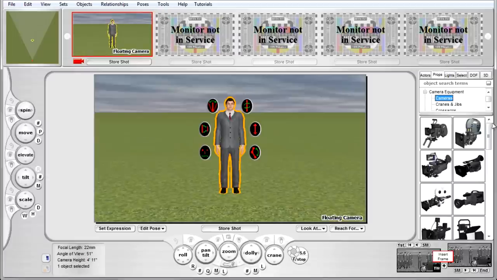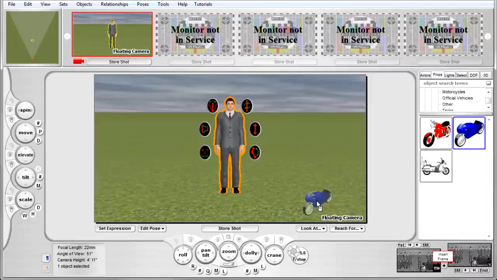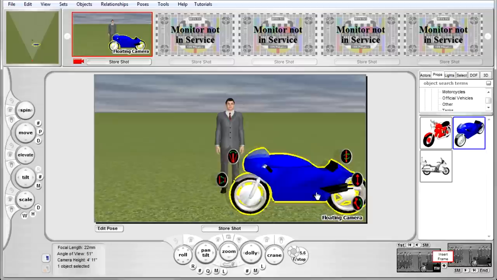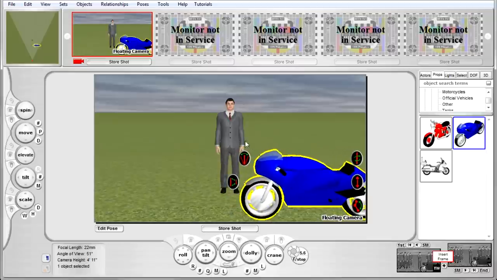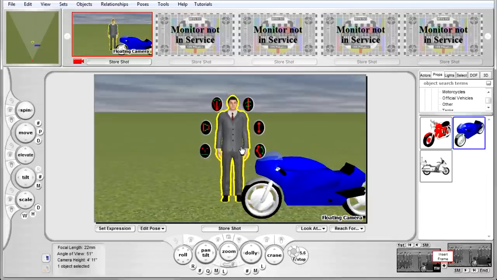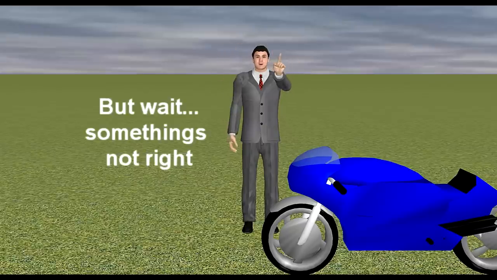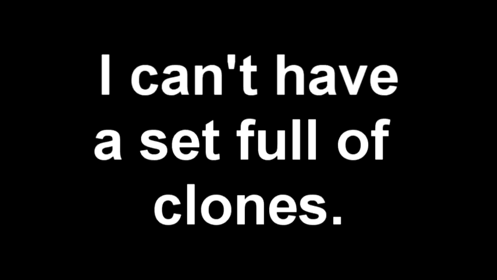First step is to locate the item that you want. In this case, this guy looks like a biker, so let's add a motorcycle. Blue's his color. Yeah, it goes beautiful with your eyes. Drag right onto the set, and there you go. Oh, really? Yeah, really. There is a problem, however, and this might have already occurred to you. All the objects are going to look exactly the same.